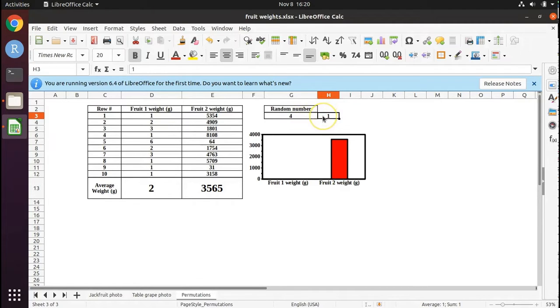So now I have row 4. So I'll just start with row 4, but you start with whatever row this number is telling you to start with. So I look in here for row 4. Don't look at the numbers here on the side. Look at the row numbers in the table that I have created. In row number 4, the table grape has a weight of 1 gram. And the jackfruit has a weight of 8,108 grams.